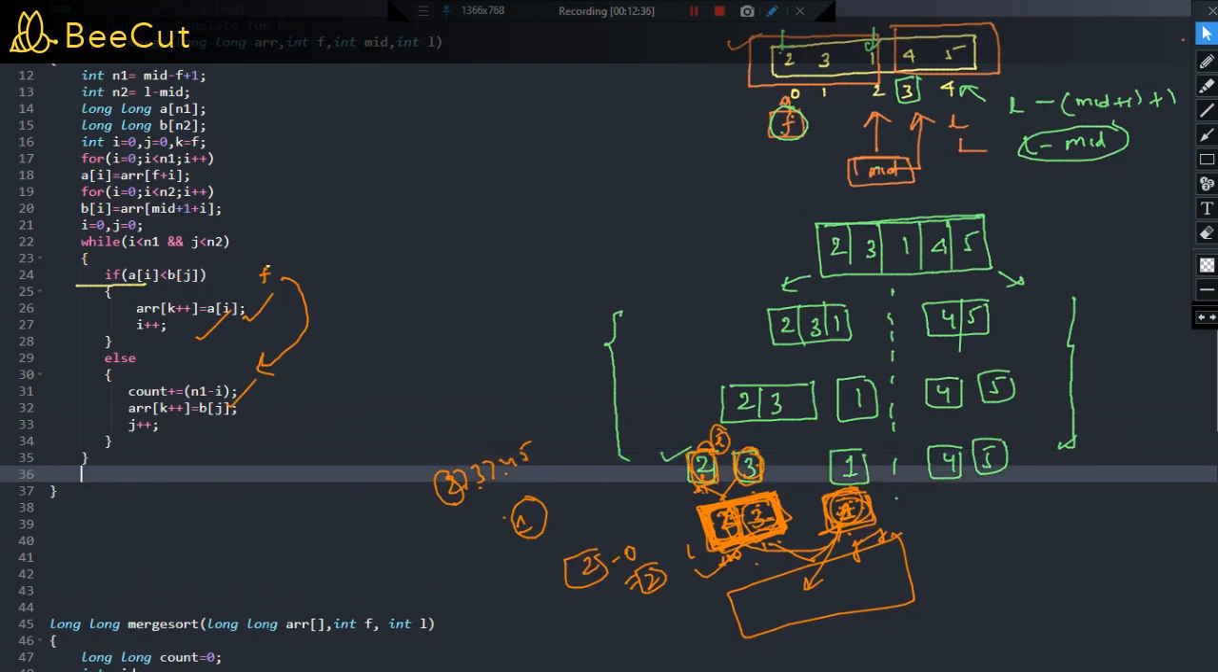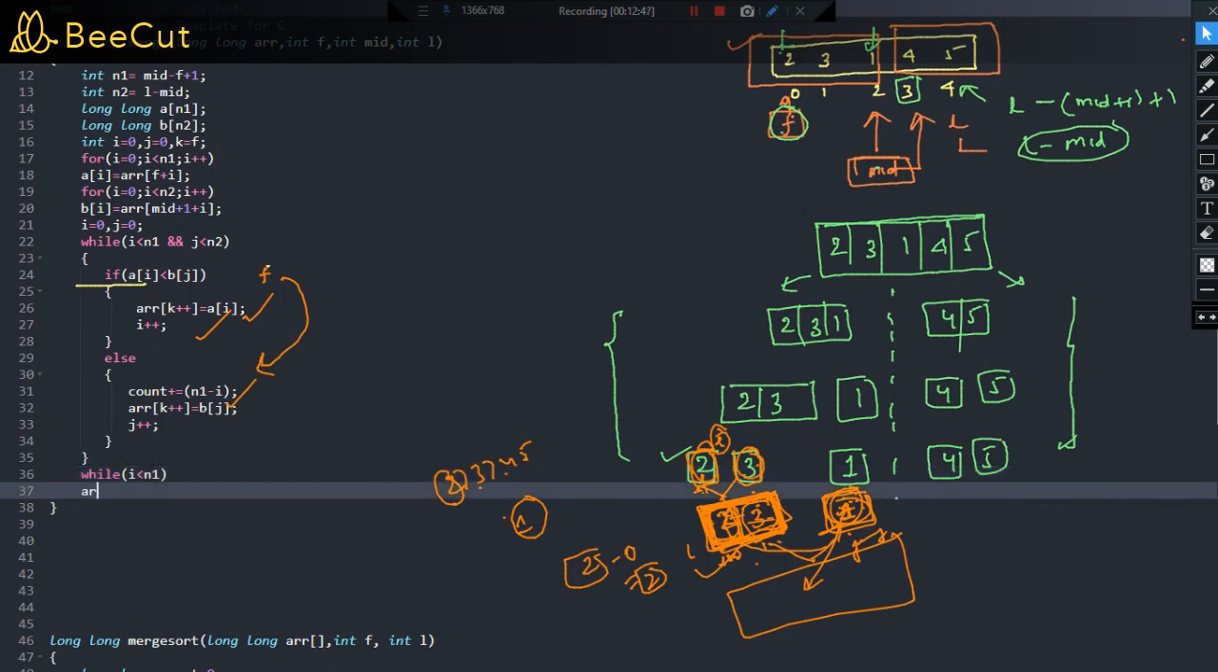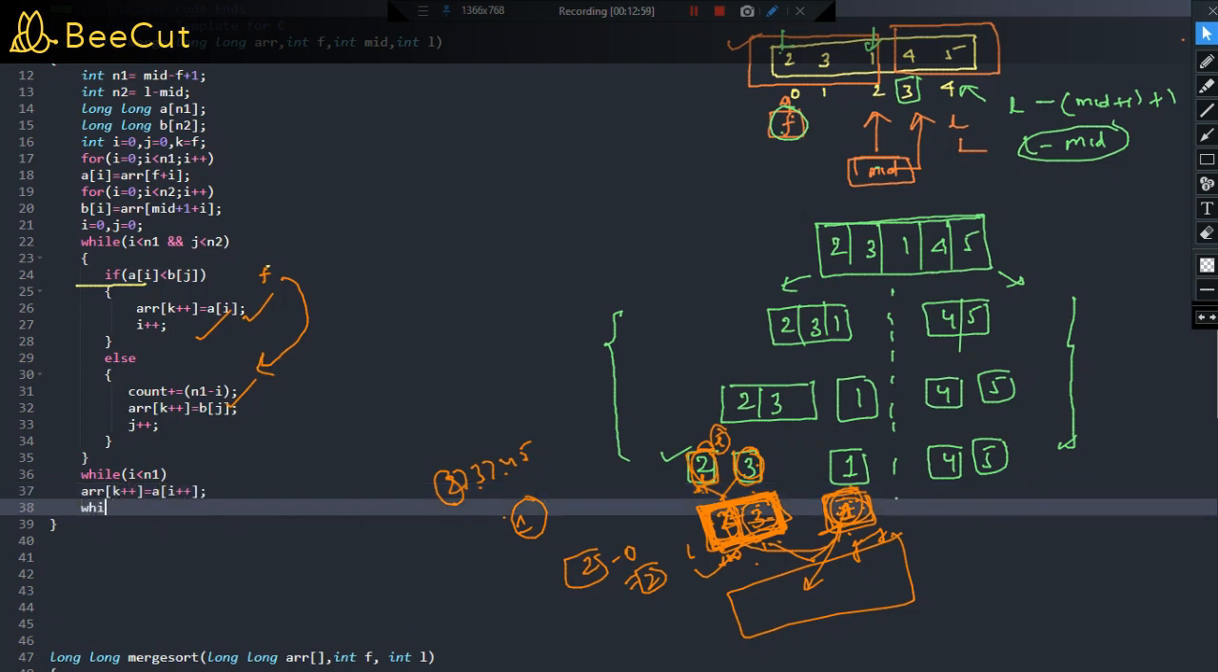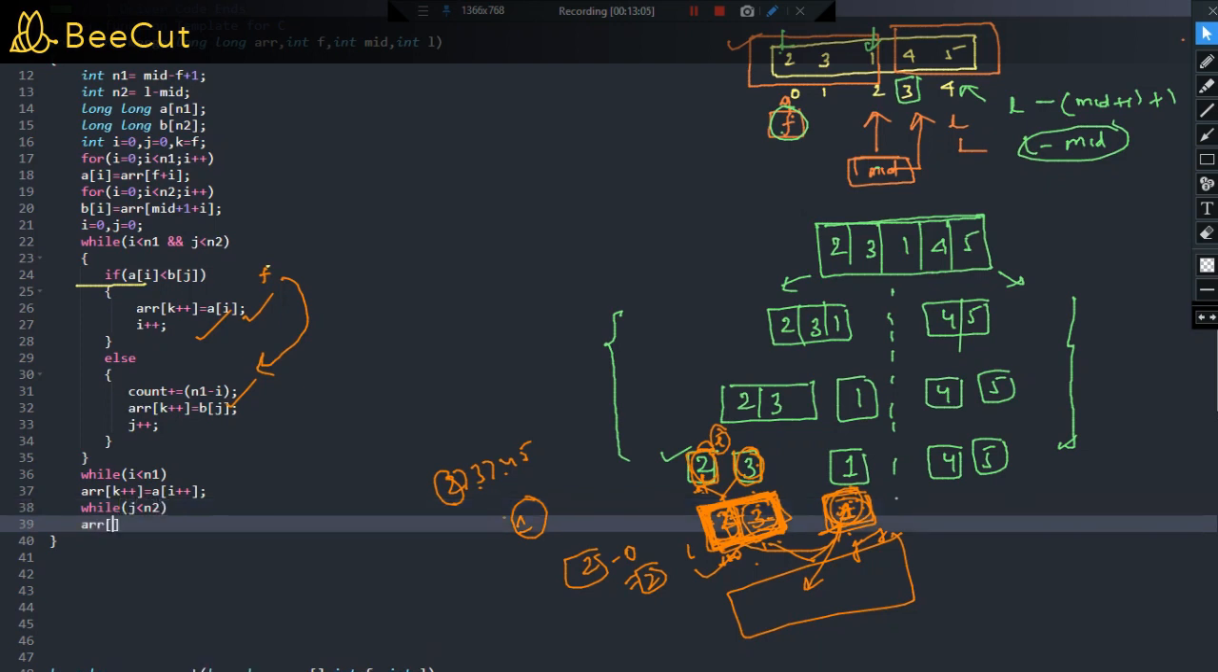Now what do we do? Now we know that once this merging is complete, there may be some elements which are still left. So for that, I'll just copy them. While i is less than n1, array of k++ is equal to a of i++. And while j is less than n2, we say array of k++ is equal to b of j++. Fine. And finally, after this, we should return what?